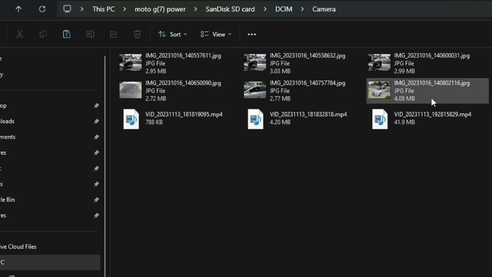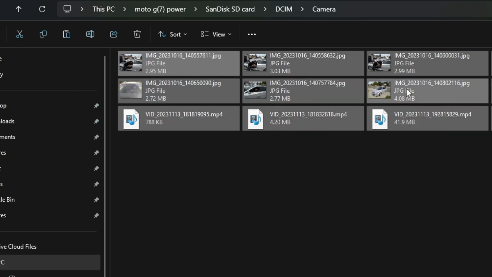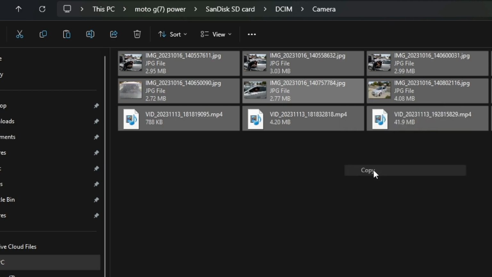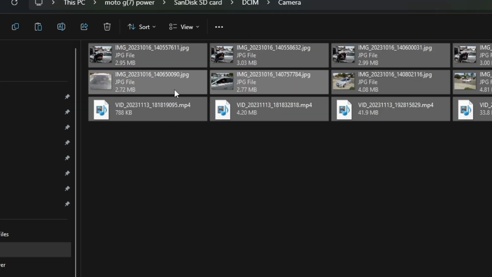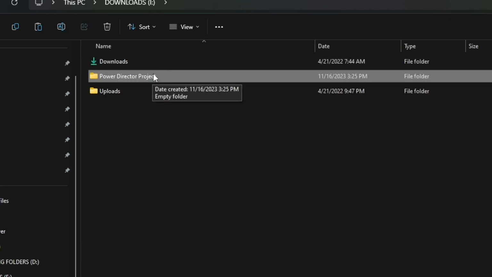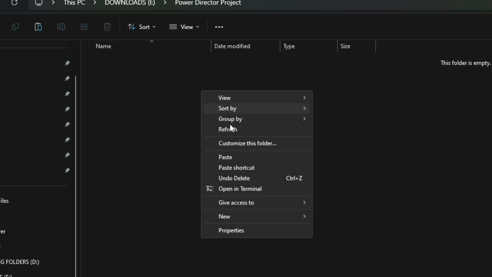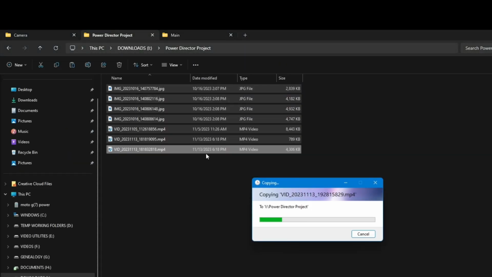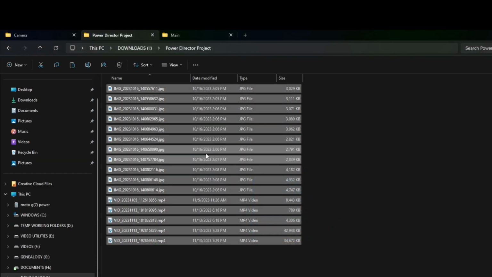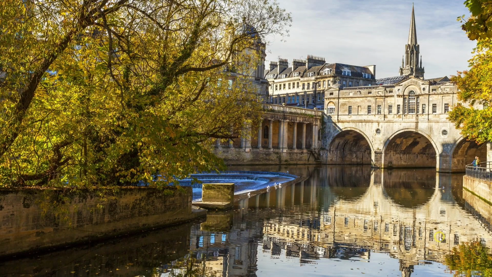And inside of the camera folder, I can see all of the video and photos. I can select any or all of the files, then right-click and select Copy. I now navigate to another folder on the computer storage where I want to save the copied files. In that folder, I then select Paste. And magically, all of the files are now on the computer where PowerDirector can access them.